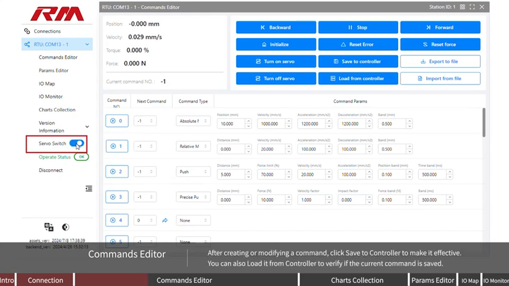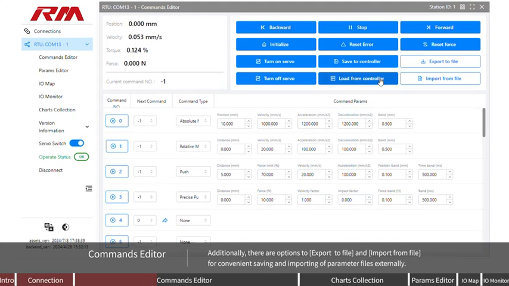After creating or modifying a command, click Save to Controller to make it effective. You can also load it from controller to verify if the current command is saved. Additionally, there are options to export to file and import from file for convenient saving and importing of parameter files externally. Now, let's explore the command editor.